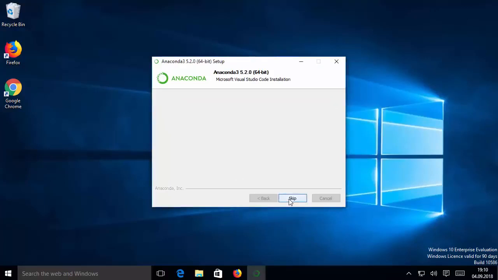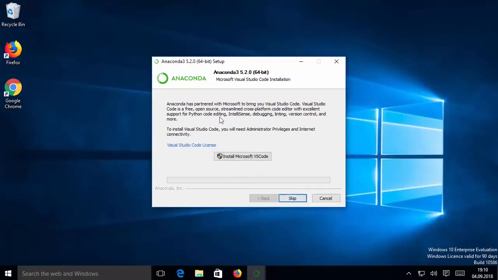I'm going to click on the next button, and on this next window it says Anaconda has partnered with Microsoft to bring you Visual Studio Code. So if you want to install Visual Studio Code on your Windows operating system, then you can just click on this button which says install Visual Studio Code.